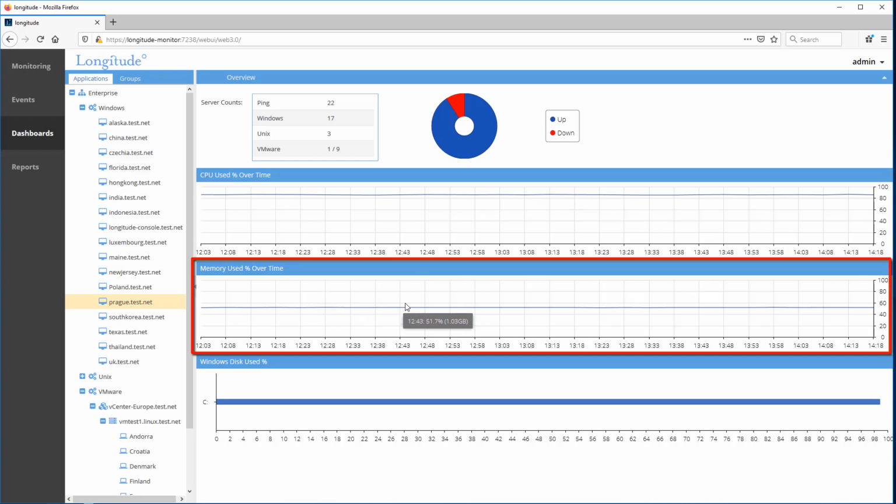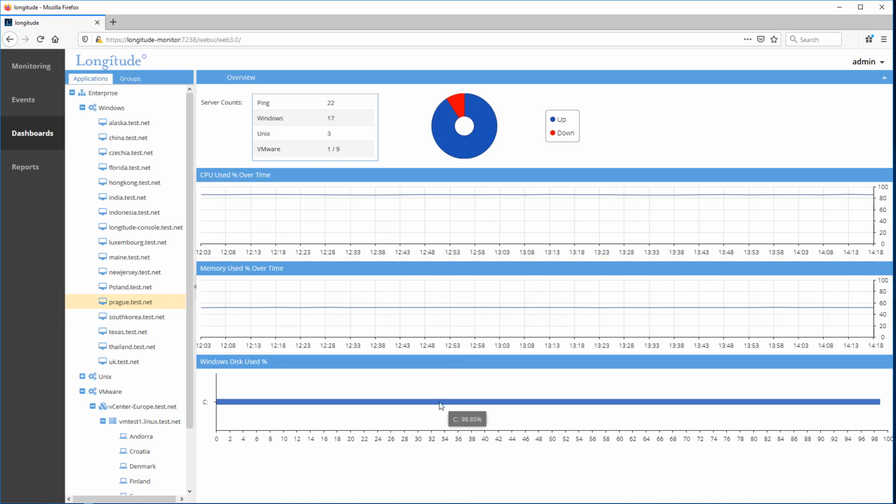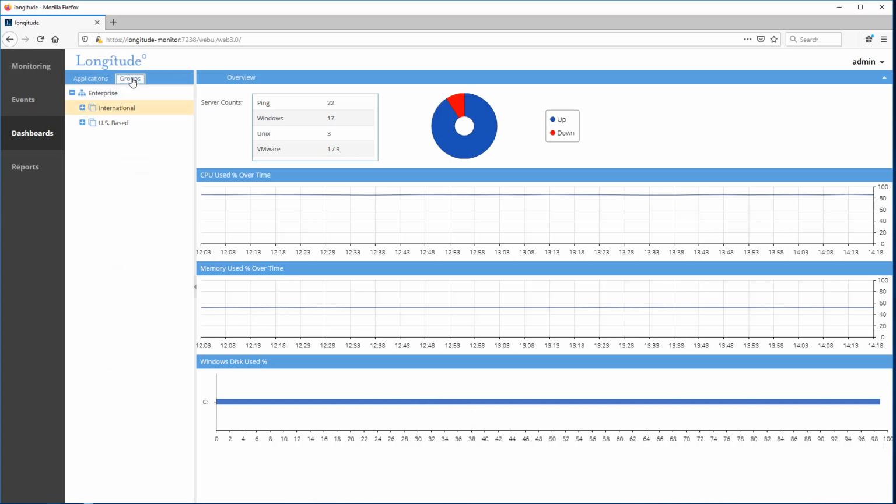We can see memory usage is constant at somewhere around 51%. And we can also see that drive C is more than problematic. We better jump on that because it's at almost 99% of capacity. Notice how I can easily navigate to other servers.